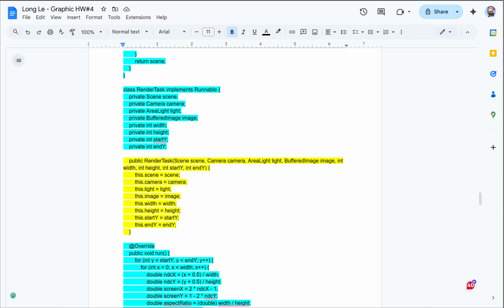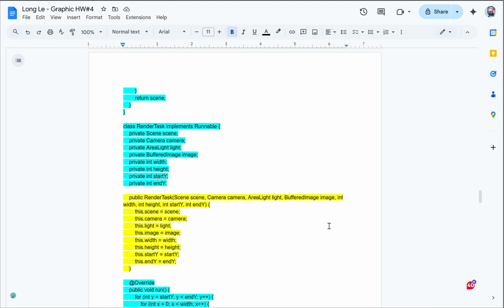Okay, so render task. The first part that I did is I modified the render task constructor. The render task constructor is modified so that it can include the arena light parameter, allowing each thread to access the light source for shading calculation. So this light equals light is the thing I added right there. It stores the arena light object in the render task instance so it can be used for shading calculation.